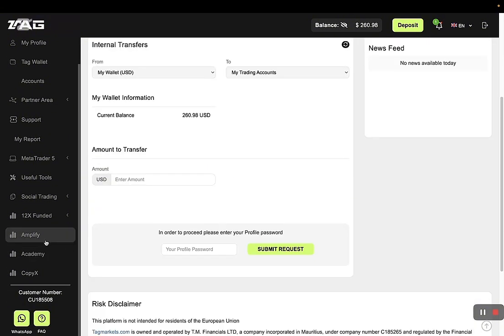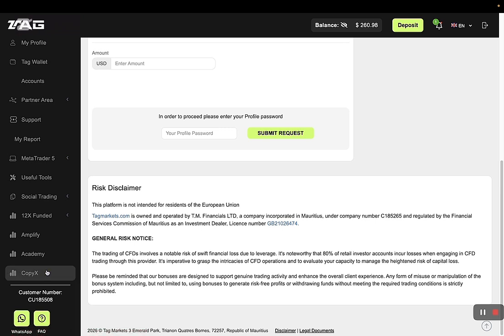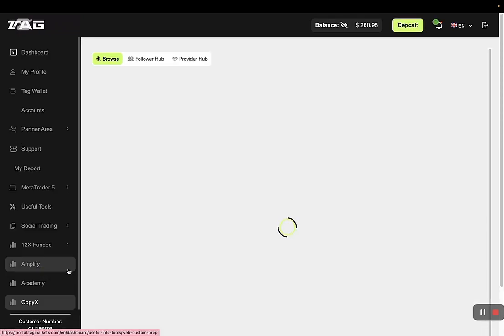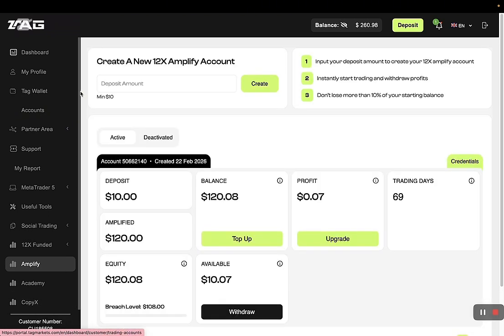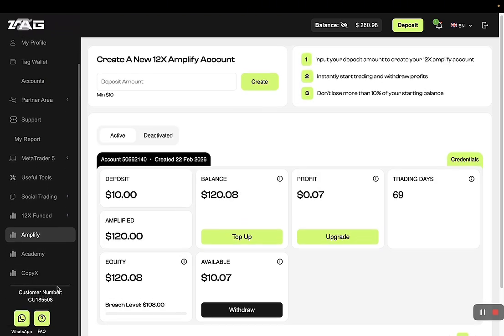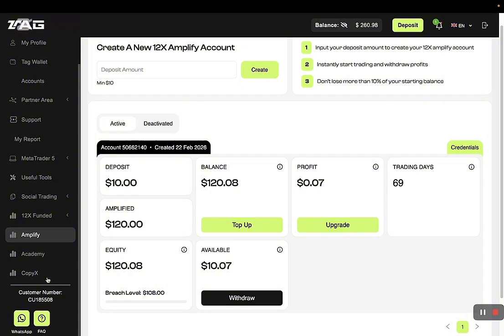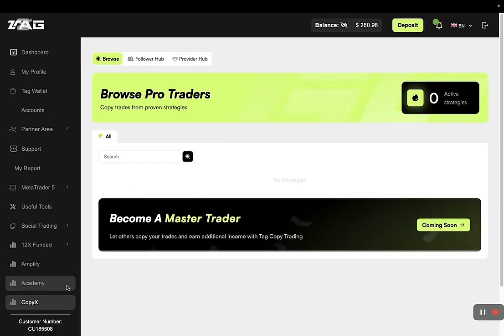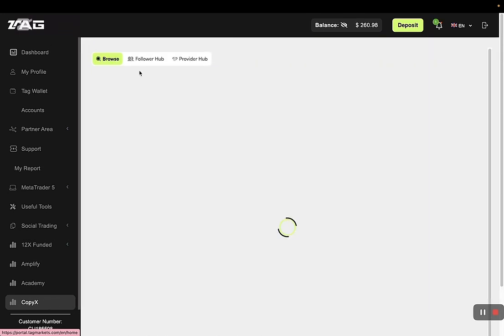Just scroll down like this. Come to Copy X. When you come to this particular area, don't forget Copy X, this one. Scroll down to the last button, which is Copy X. Don't go for this one. Let me just go back. This one, Copy X. Don't go for Amplifier. This one, Copy X. That's the one you need to go for.